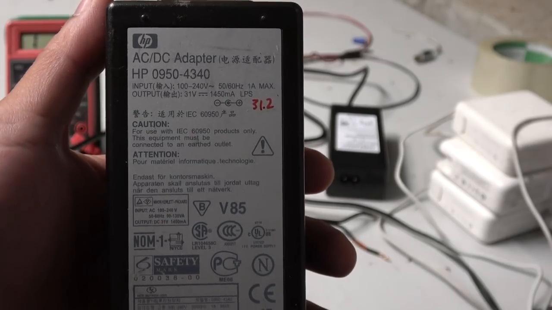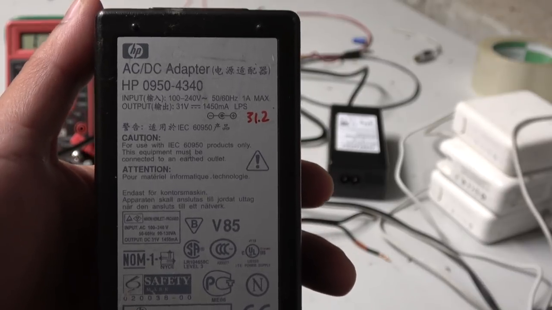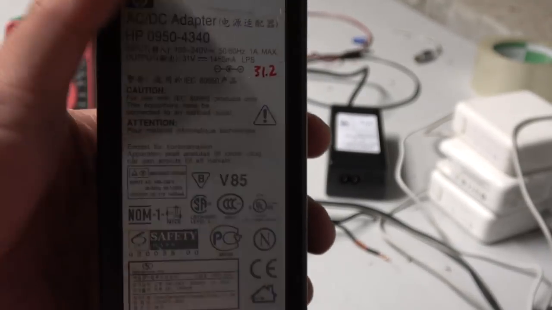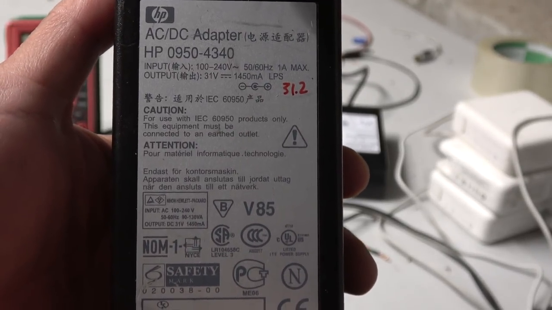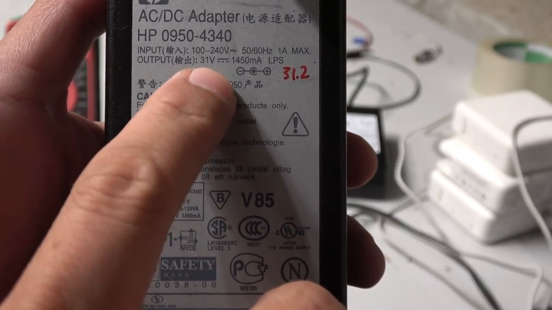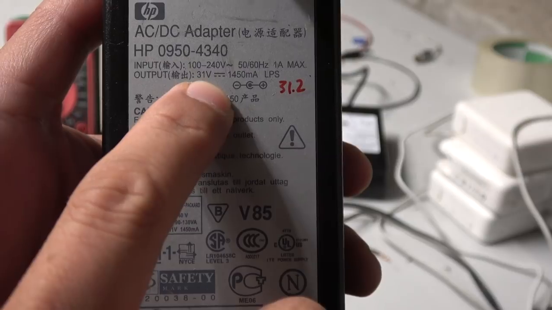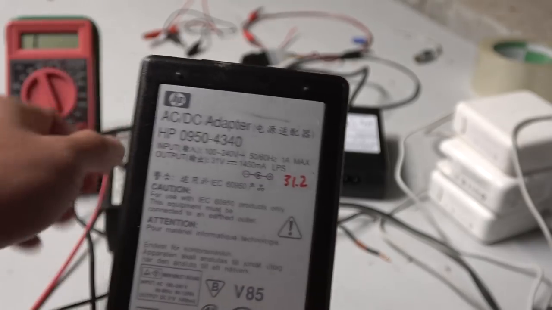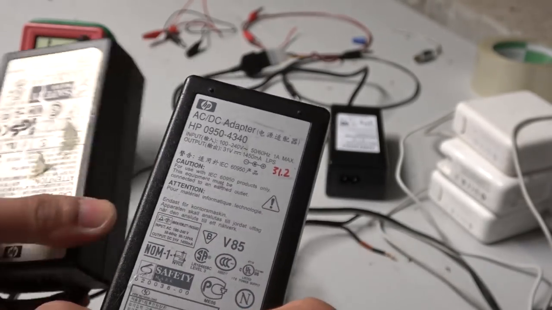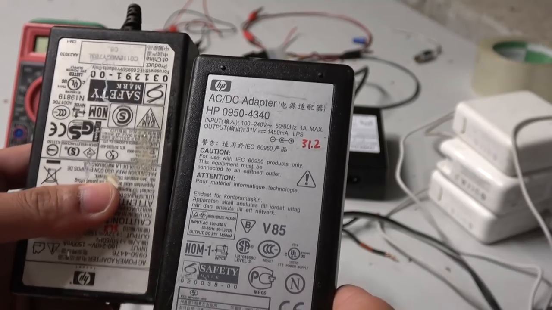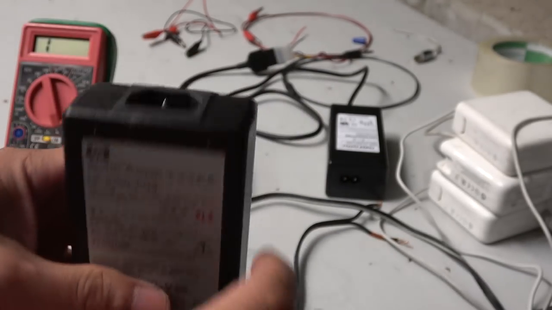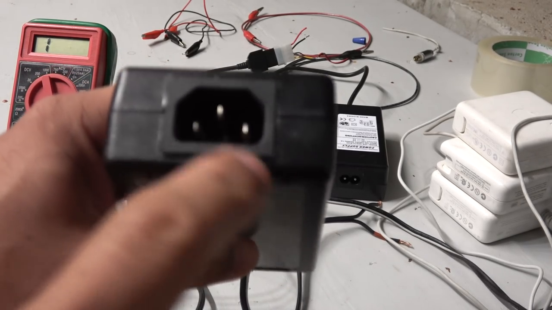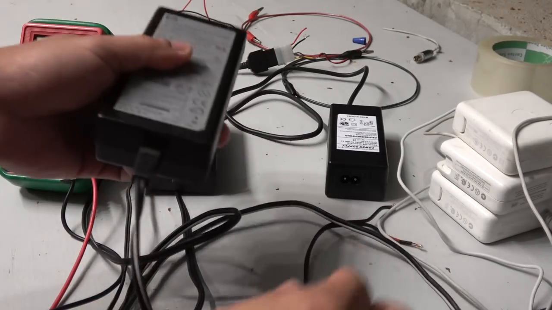There's one very important thing I need to mention: for this method, you cannot use an AC adapter that has three prongs like this one here. This is an HP adapter for HP printers. The output is 31 volts. It's got a higher voltage output, but I cannot use it for this project, because if I have two of these and I connect them in series, they're going to short out. That's because the ground prong on the AC line is connected to the ground on the DC line.